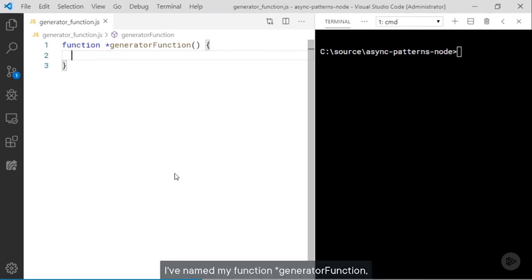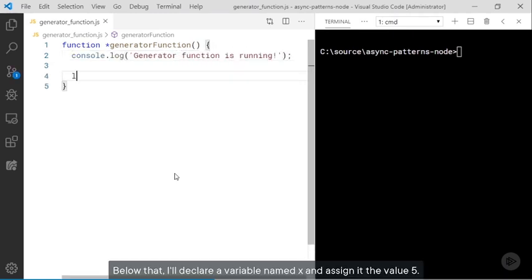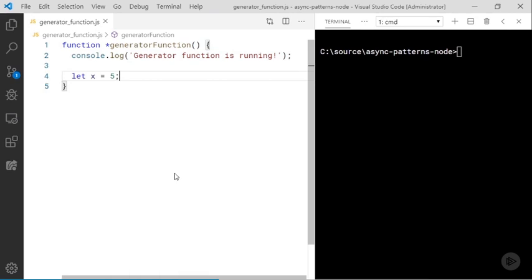I've named my function generatorFunction, and other than the asterisk, it really looks like any other function. The first line of code I'll add to the function is a log statement reporting that the function is actually running. Below that, I'll declare a variable named x and assign it the value 5. I'm then going to use a special JavaScript keyword to pause execution of the function.